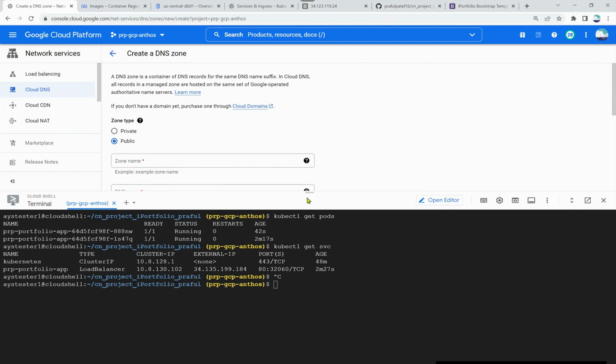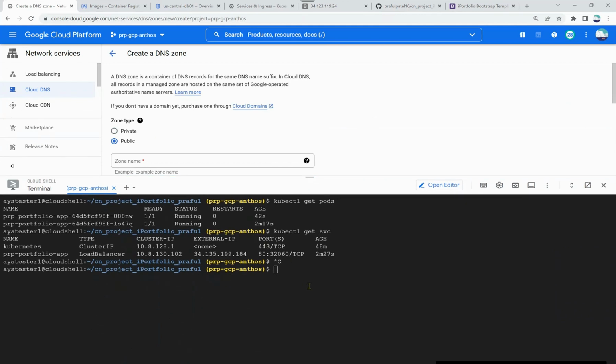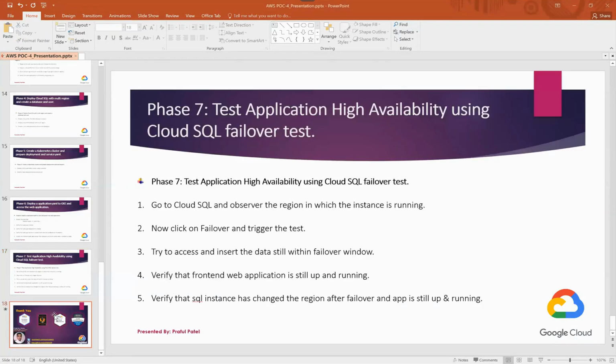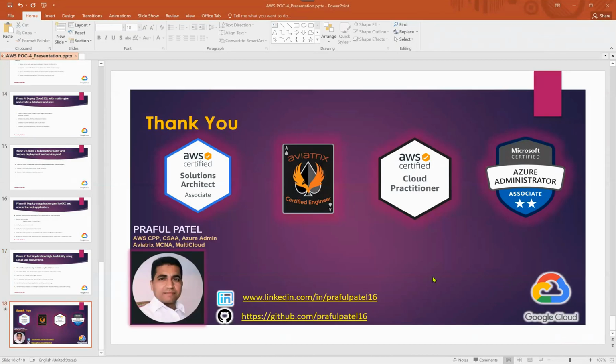Good. So that is the agenda of this session, and we have successfully failed over and deployed a highly available portfolio application. So I think that is all for this session.